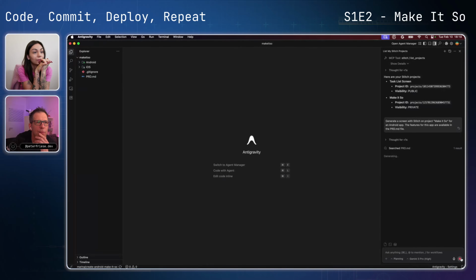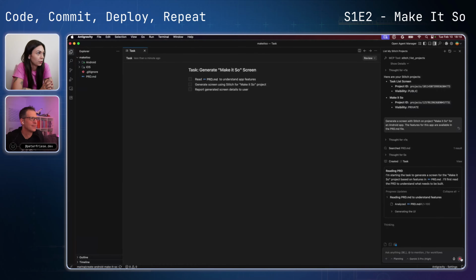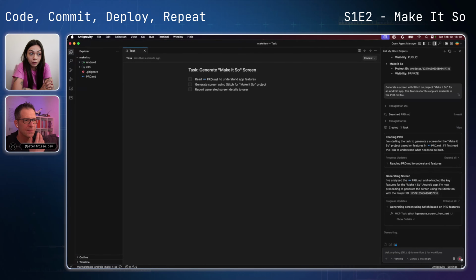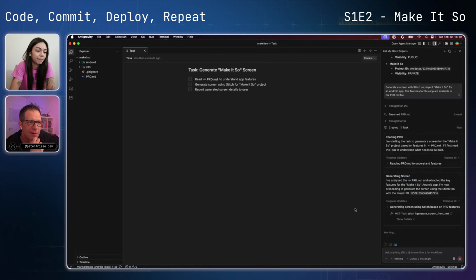Okay, so because you didn't add the file, it needs to search it. So it needs to read the PRD to understand the app features, generate screen with Stitch for the Make It So project, and report generated screen details to the user. Okay. I've analyzed the PRD and extracted the features. I'm now proceeding to generate the screen using Stitch with the project's ID. Let's see if the ID is correct. 7331. Yep. Nice. Cool.